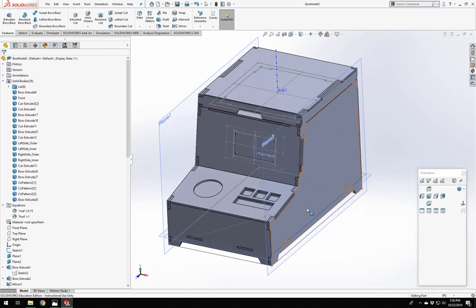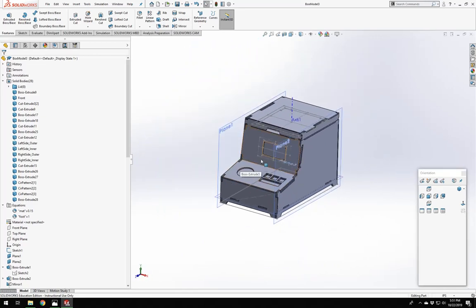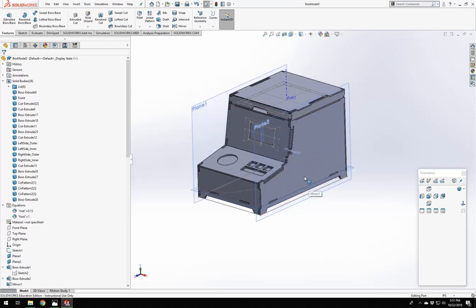So the next step will be to add those two tanks to the side, and then do the rest of the assembly and getting it ready for print. So I think this is where I'm going to stop this video, and so we'll pick it back up again in the next one.